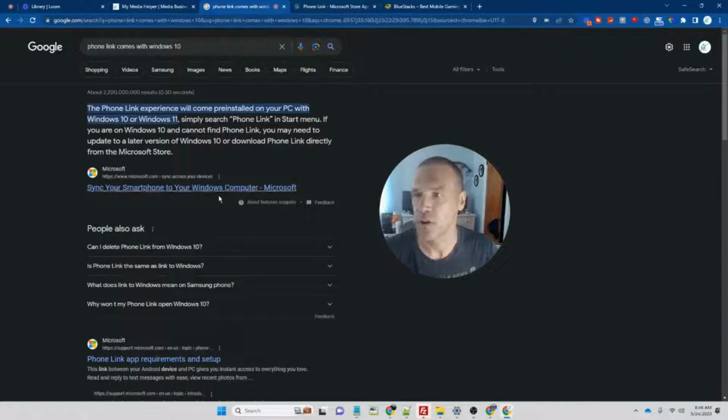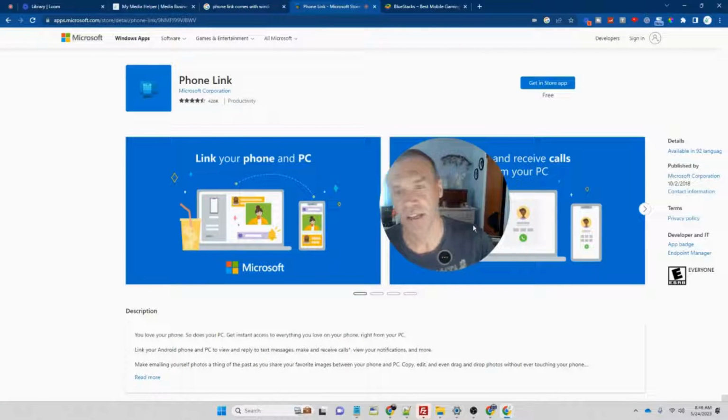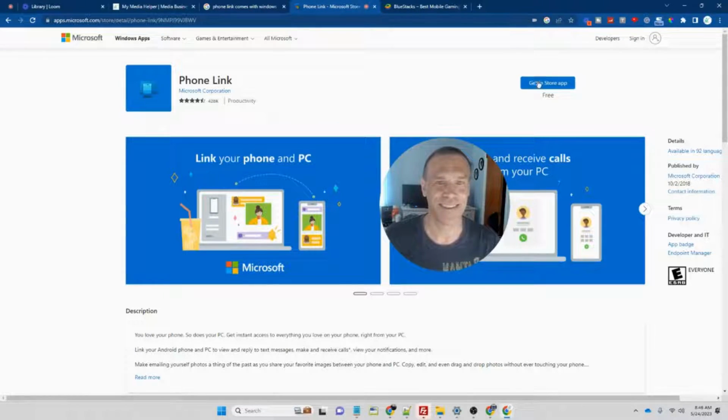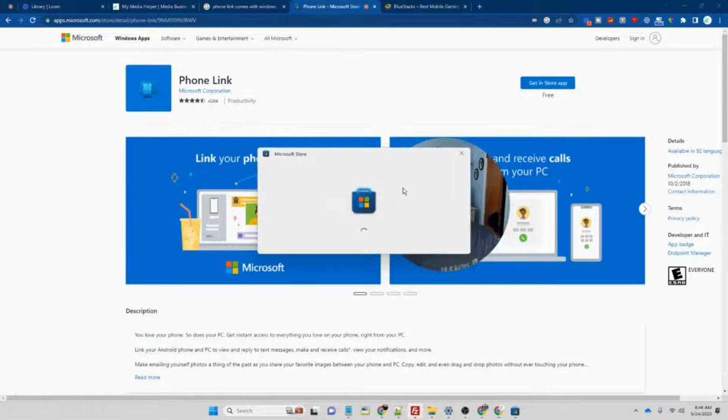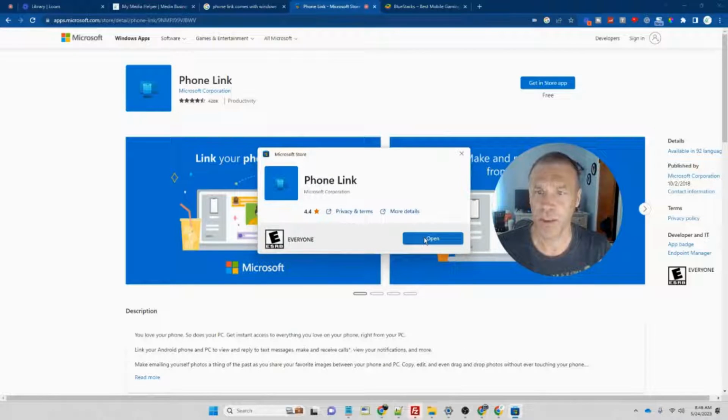Phone Link Experience will come pre-installed in your PC with Windows 10 or Windows 11. Simply search Phone Link, which we just did, in the Start menu. If you are on Windows 10 and cannot find Phone Link, you may need to update to a later version of Windows 10 or download Phone Link directly from the Microsoft Store, which I did just show you. Just hit get in store, open store. I'm sure you've gotten stuff from Microsoft Store before, but if not, that's how you do it. All right, and just hit open.